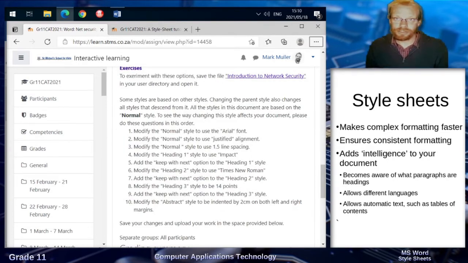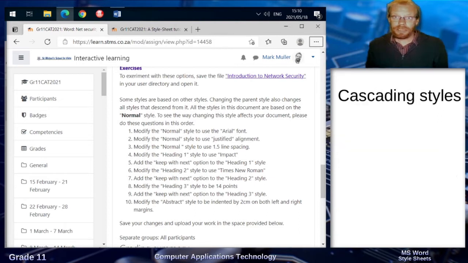Have a look at the questions. You'll see they refer to the normal style. The normal style is used in all documents, whether you're consciously using styles or not. Every style in Word is based off the normal style. This is a very powerful concept which allows you to provide incremental changes which cascade down through the different styles.